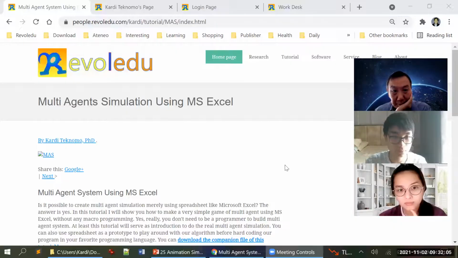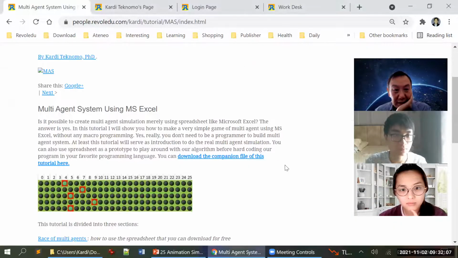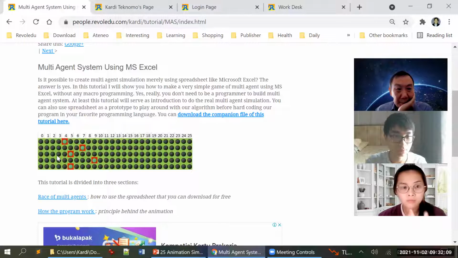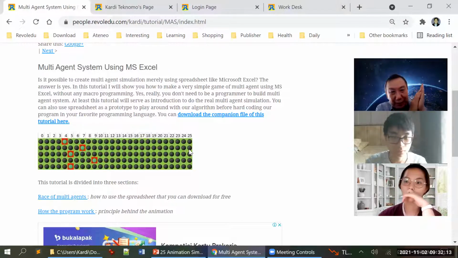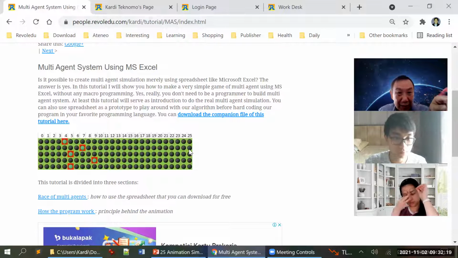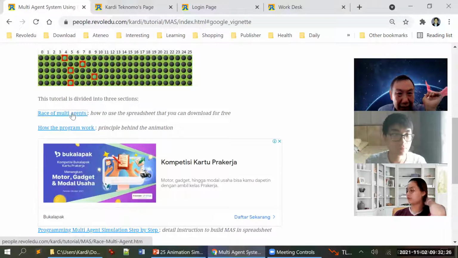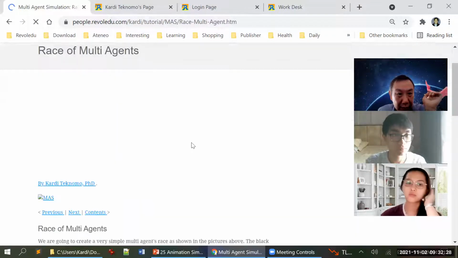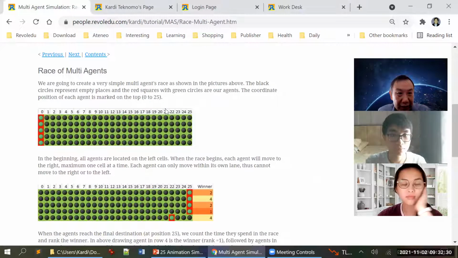Let me share my screen. Yeah, this one. This is the text. So you will create something like this. And this is a race. Okay, say this is a horse race or car race, whatever. This is just simple animation. Of course, you can download the file here if you want. Okay, so you create something like this.